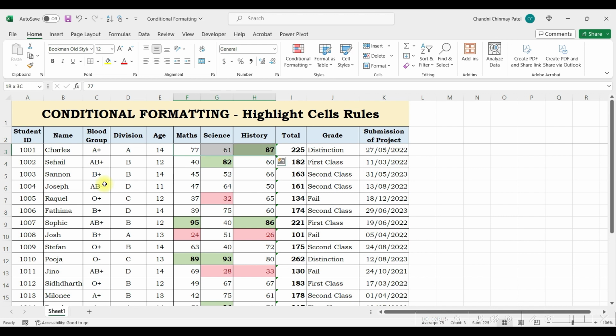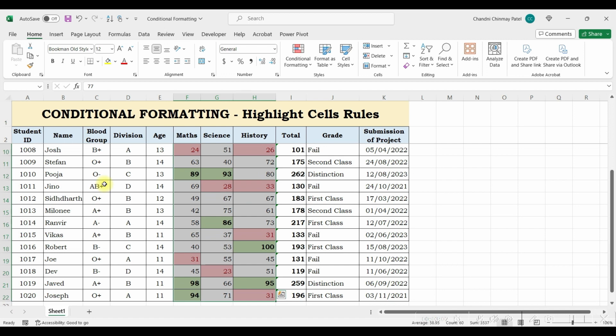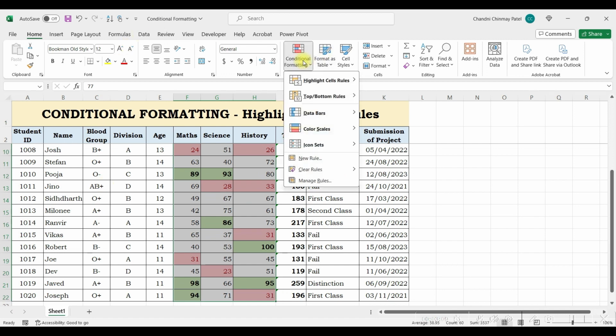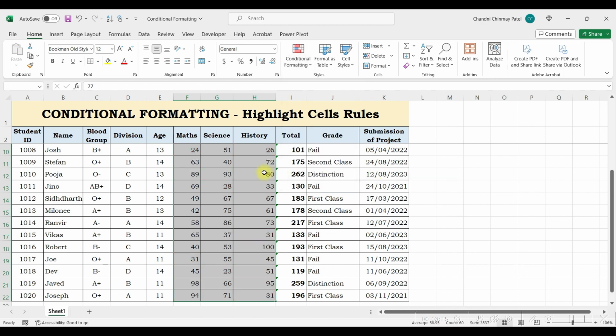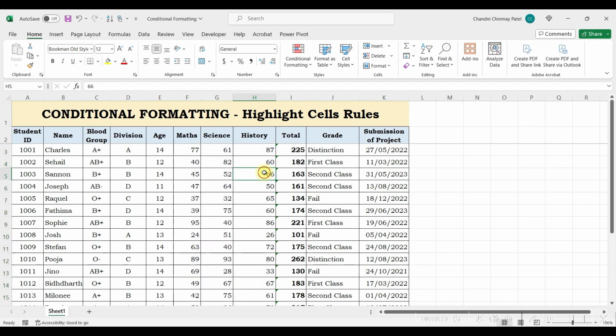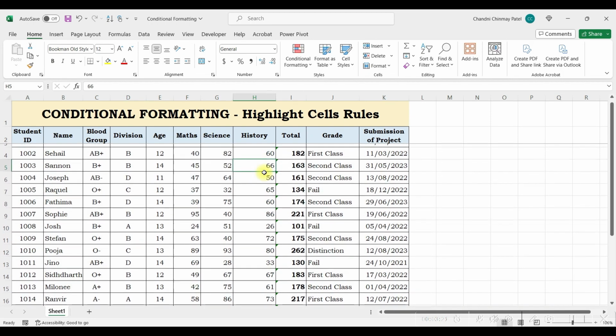Removing these highlights is as easy as applying them. Just select the data, navigate to Conditional Formatting, choose Clear Rules, and then Clear Rules from selected cells. The highlighting is gone, giving us a clean slate to work with.